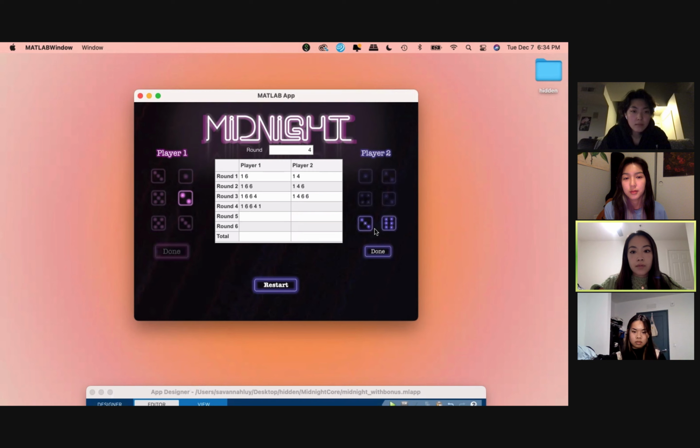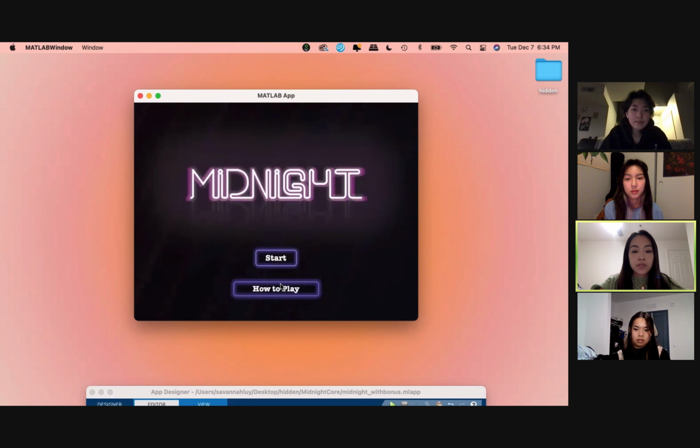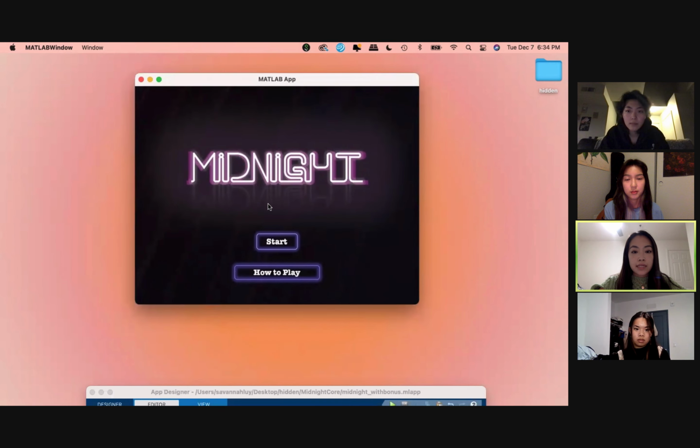Now I'm just gonna click random values to fill in here. Okay, so player 1 has selected all their dice, and player 2 has selected all their dice as well. Since it goes through 6 rounds, we're just gonna click through it. And then here at the end, the totals get displayed, and it says that player 2 has won. And with this button right here, we can press restart, and it goes back to our main start page.